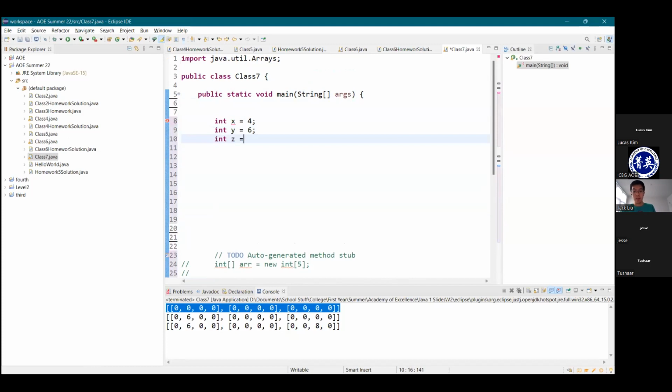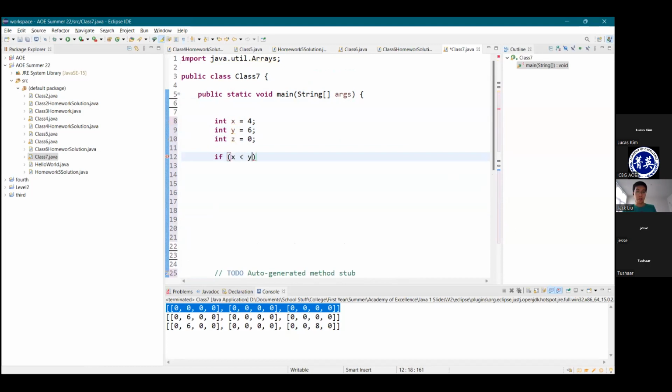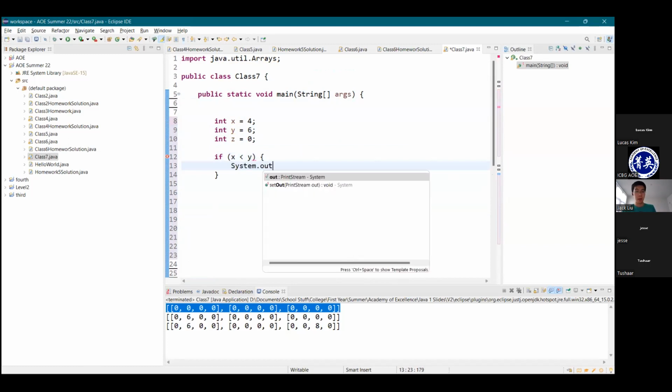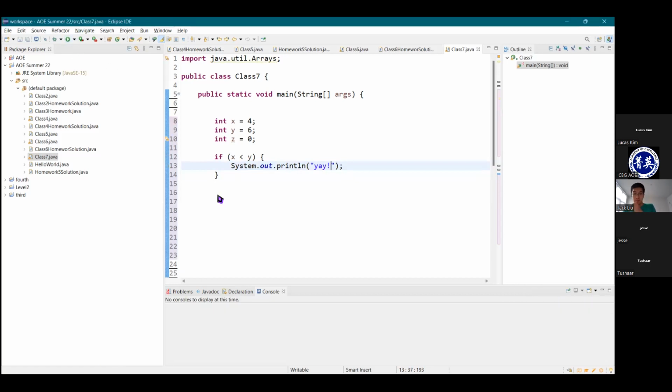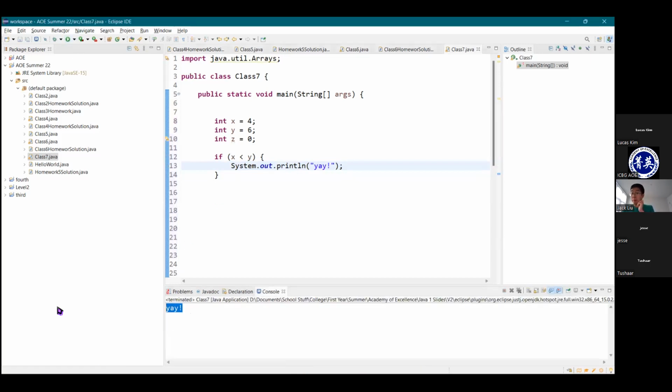This is just from the slides, there's 3 random variables. And we can say if x is less than y, System.out.println. Oh, I'm used to Python. I need double quotes. Right. And so if we run this code, you'll notice it prints out yay.